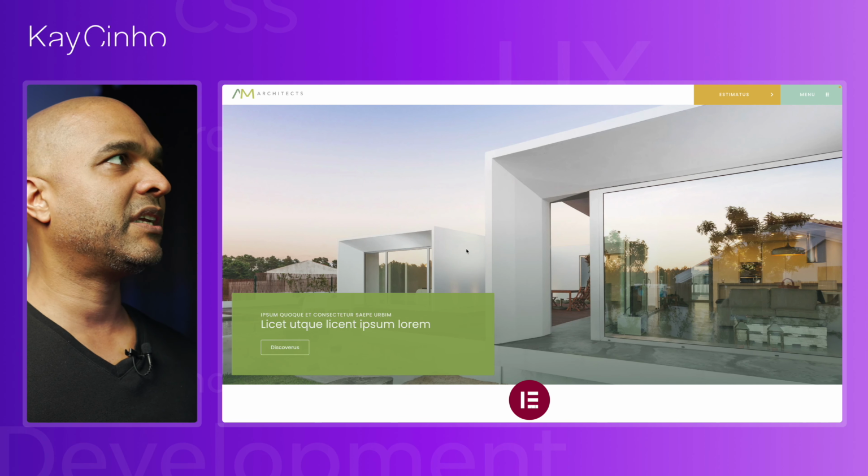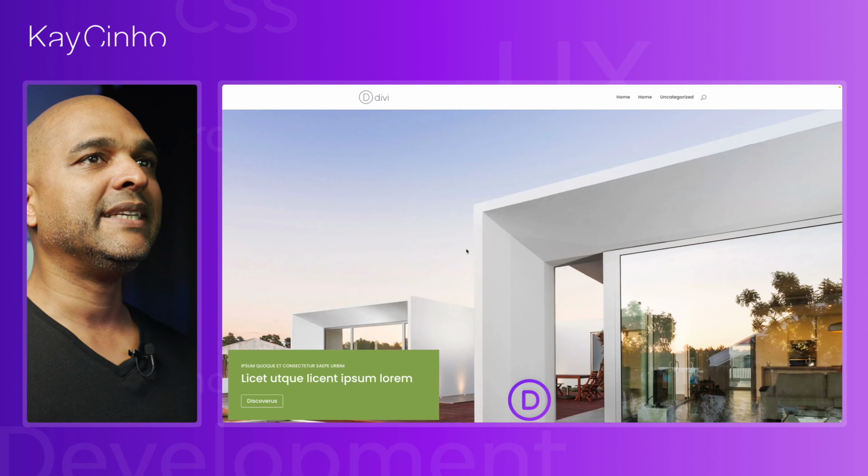Okay, so this is the final countdown. 5, 4, 3, 2, 1. Okay, let's take a look at what I've been able to build. Now you can hear the sound. It's the timer, it's gone, it's 0. Okay, so hero section, and now let's move on to Divi.